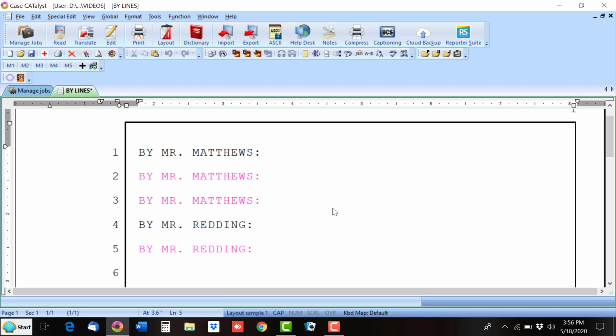Redding will be inserted. This is a very easy way of creating bylines. There are others you can use, but this is just one I wanted you to be familiar with.